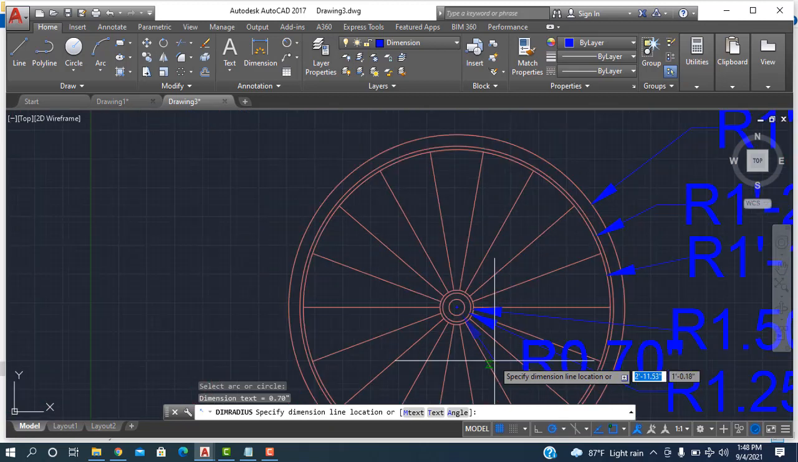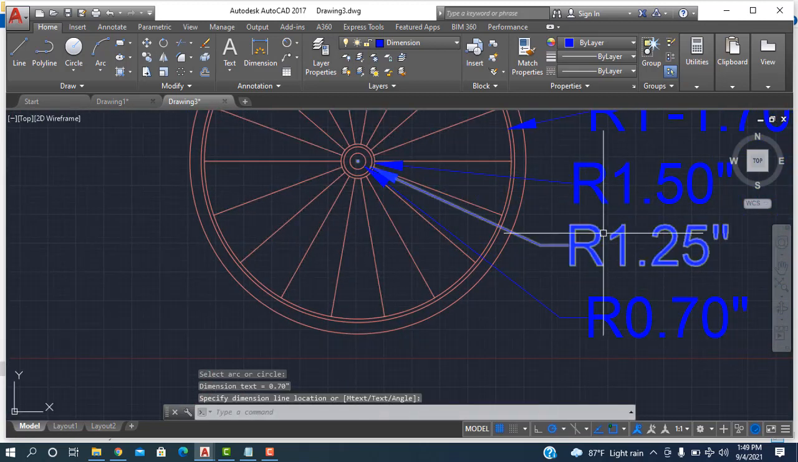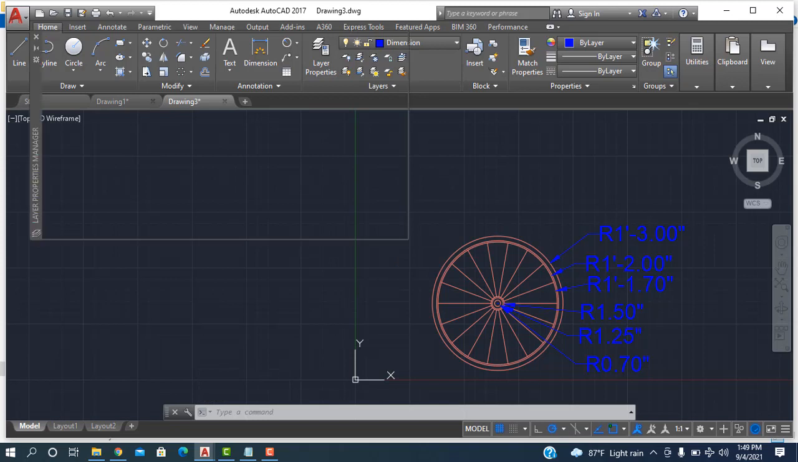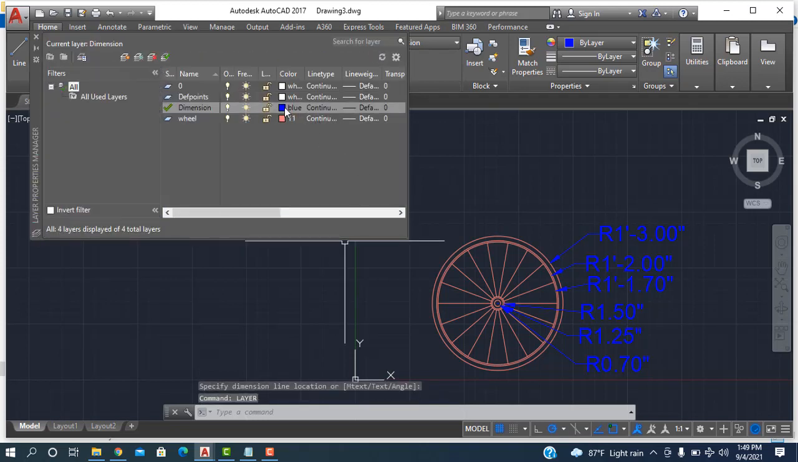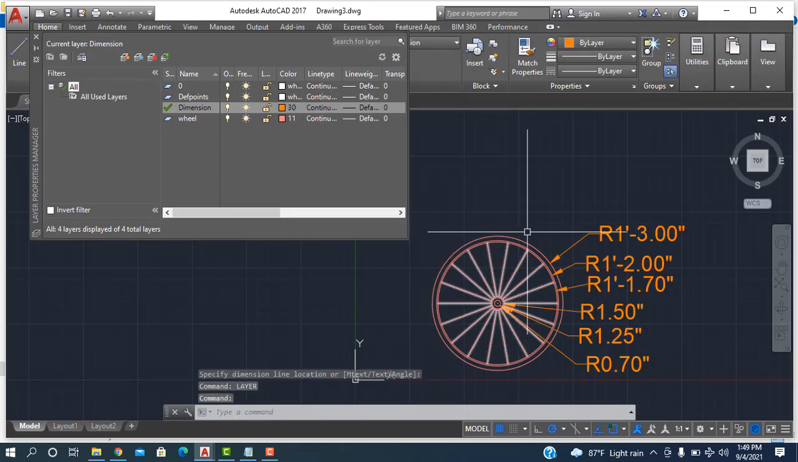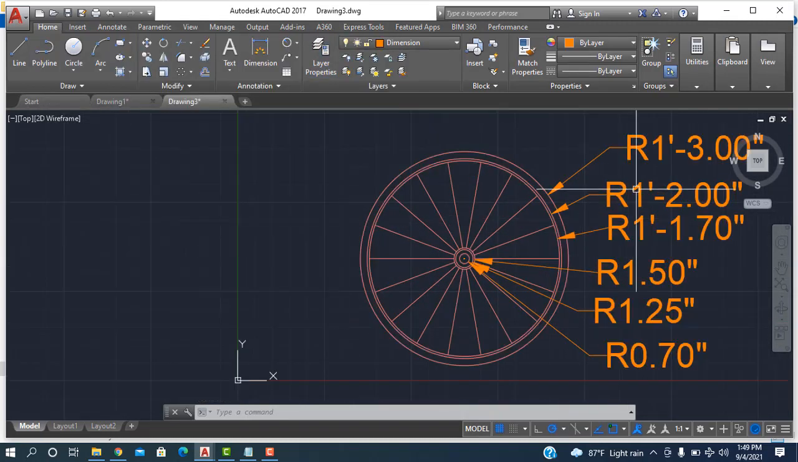Sixth circle is done. I think this color is not visible, so I can change the layer. Then going here, I want to take this color. Okay, this one is visible. I think you are watching this one.